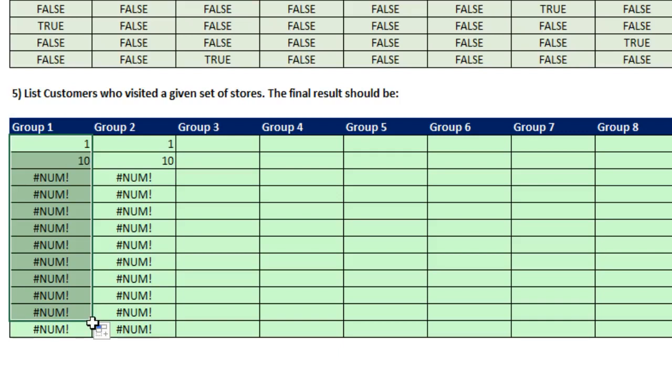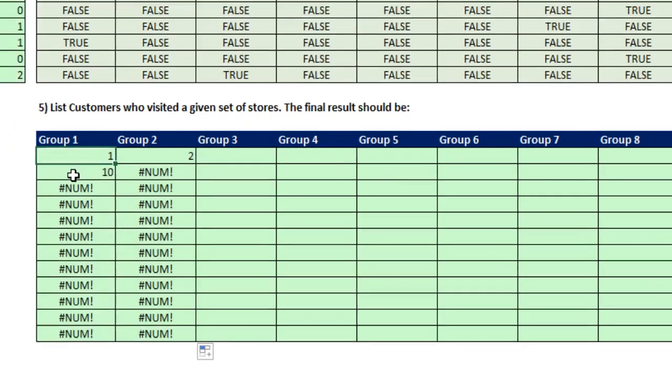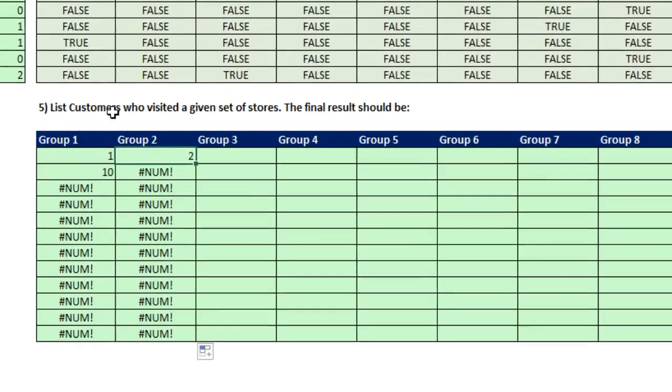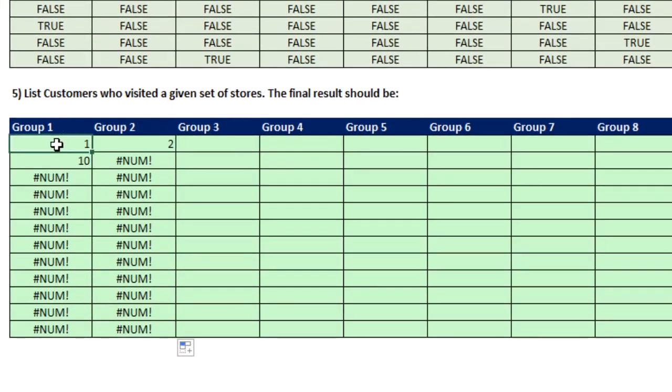Double click and send it down, and then copy it to the side. Now there we go, 1 and a 10. So for this coupon group, we're going to get Sue and Miki. For this column, we only have one, and it's the second person, Tyrone. Since those are the relative positions, we can use that inside of INDEX.